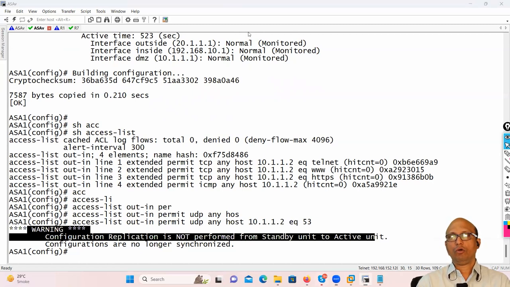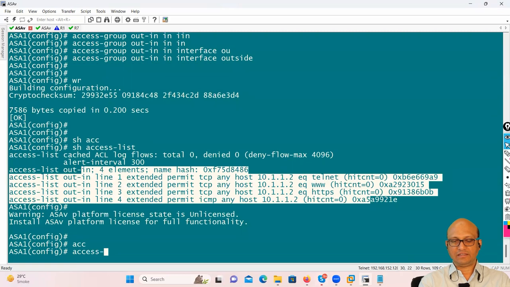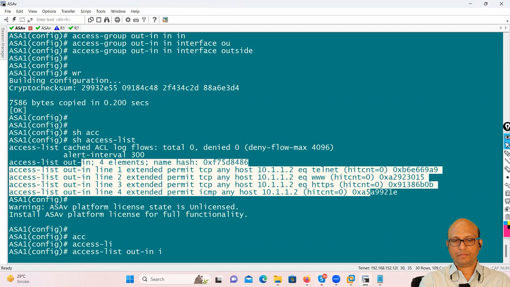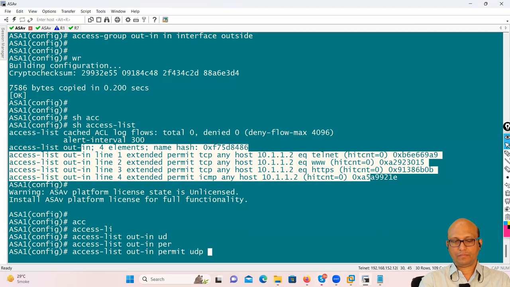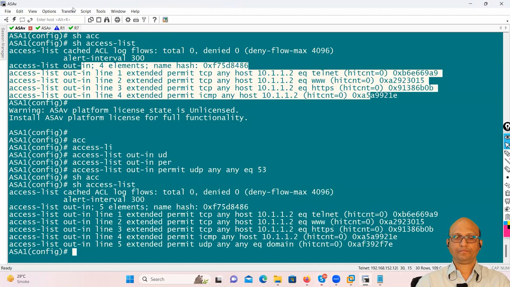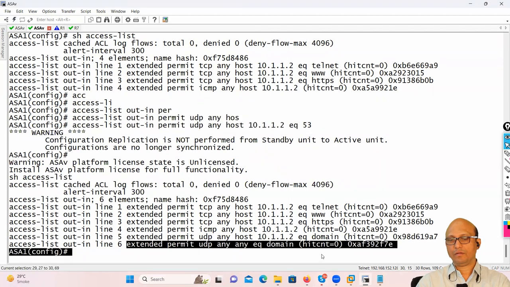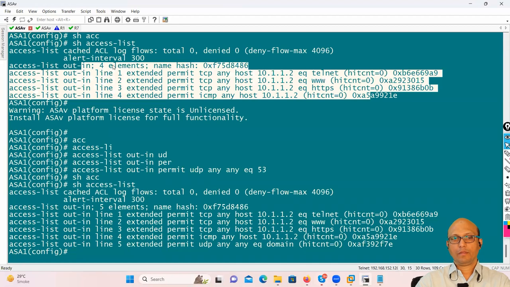You cannot configure, or you are not supposed to configure, anything on the secondary unit, that is the standby unit. Otherwise it will give you a warning and say, boss, I am not going to replicate this information to the active unit, because that is the job of the primary or active unit. It is not my job. So please don't create any access list here. Instead, go and create the access list on the active unit. This one will accept it. See, here I am not getting any warning. I configured this and I got the output. Clear what I am trying to tell you?